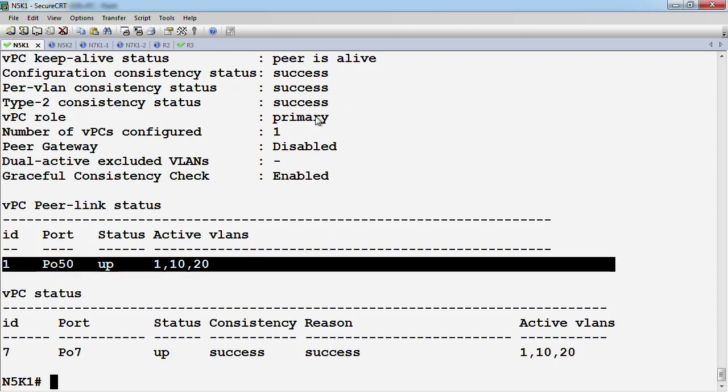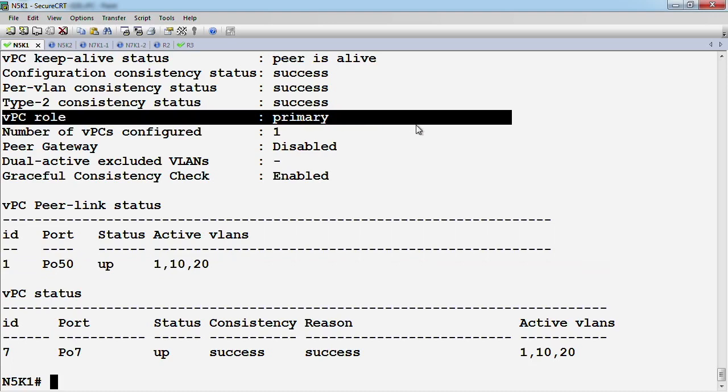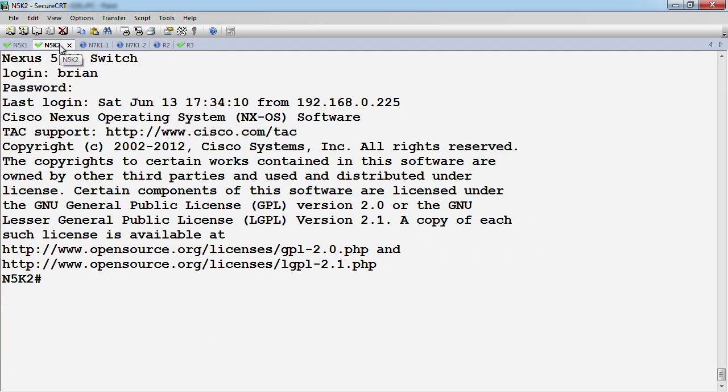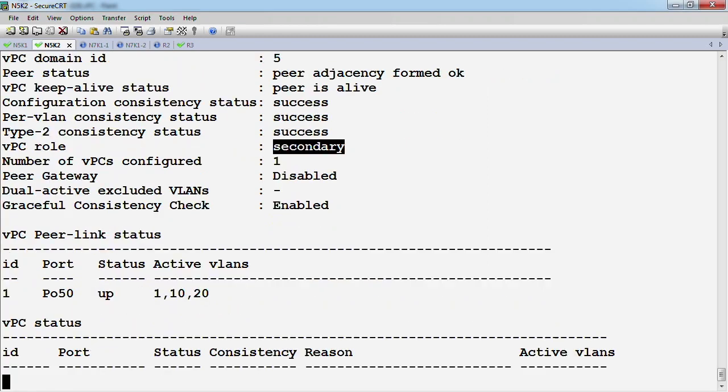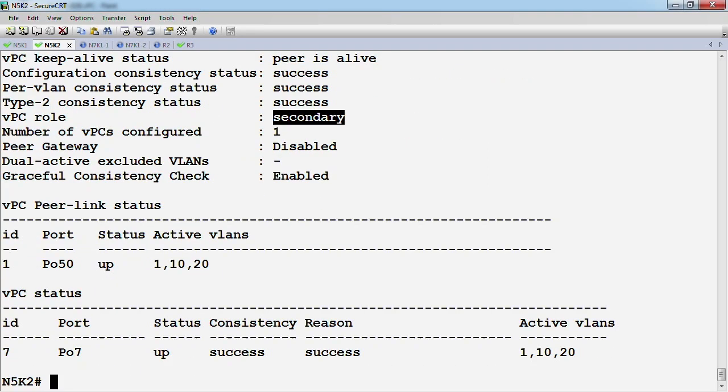Now the specific peer link, we can see that this is VLAN 50. We can also see that 5K1 is the primary vPC device. If we look at 5K2 and look at the show vPC, this is the secondary device. This is normally what we would want to see, that one is the primary, one is the secondary. That split brain or dual active, what we're trying to prevent, is that both of them become the primary device at the same time.